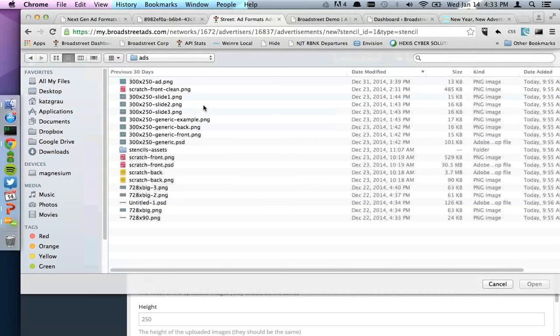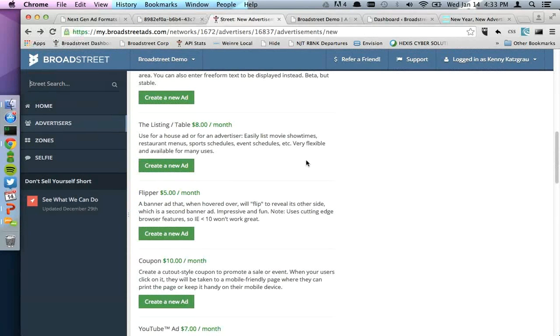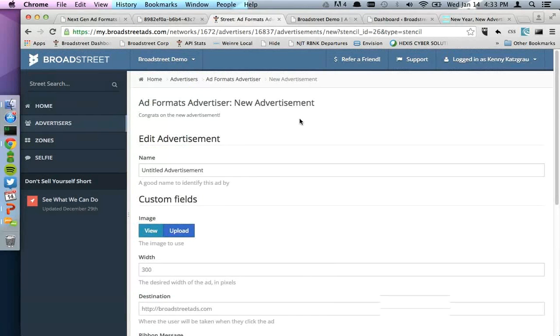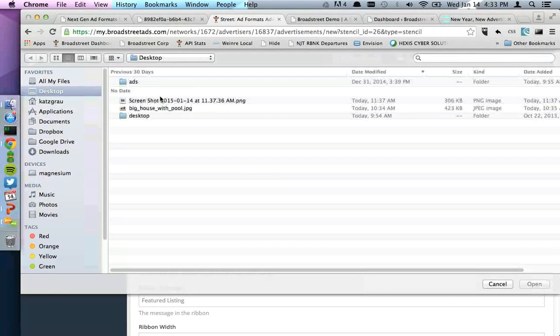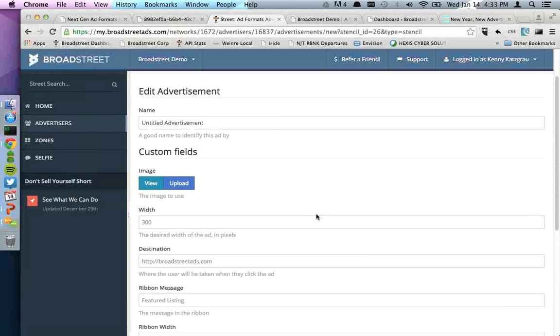Oh, you know what? Instead of doing the flipper, why don't I showcase the new ad that nobody else saw yet, at least nobody from the morning session. Where is it? It's called the Lazy Featured Box Ribbon. So let's go right here. We'll upload an image. It's the Lazy ad. All you need is a photo. So I have a photo called Big House with Pool.